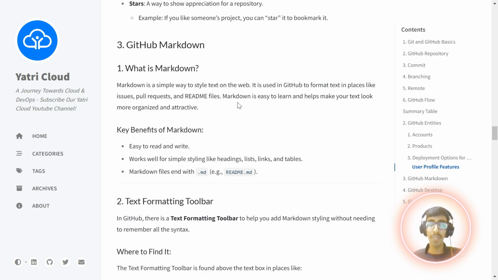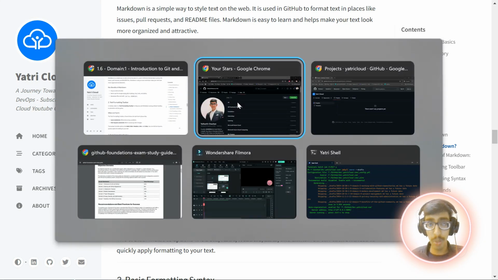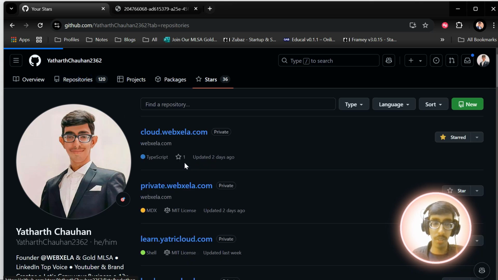So that's where the MD file comes in. You can see it works well for simple styling like headings, lists, links and tables. So if you want just a basic type of requirement, then go with the .md file, correct? Or if you want to add some animation, then go with CSS and HTML, okay? So yeah, that's the readme file. So I will showcase one practical demo so you get to understand how readme works, right?